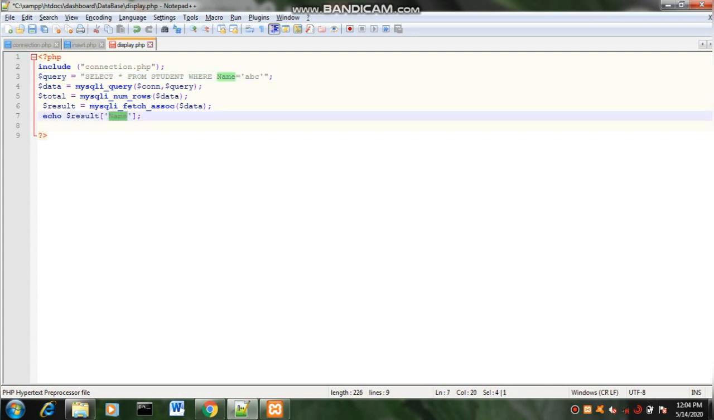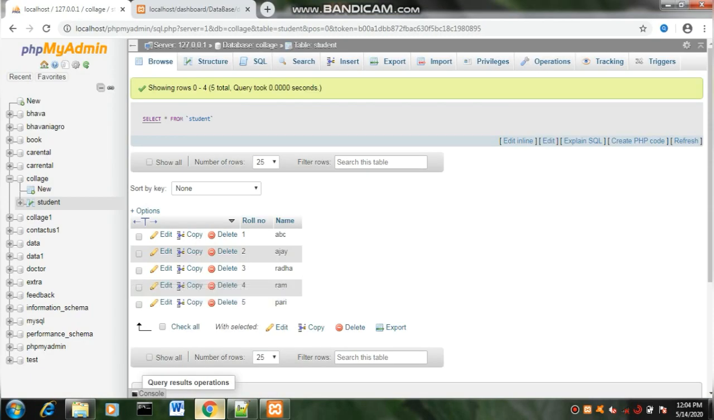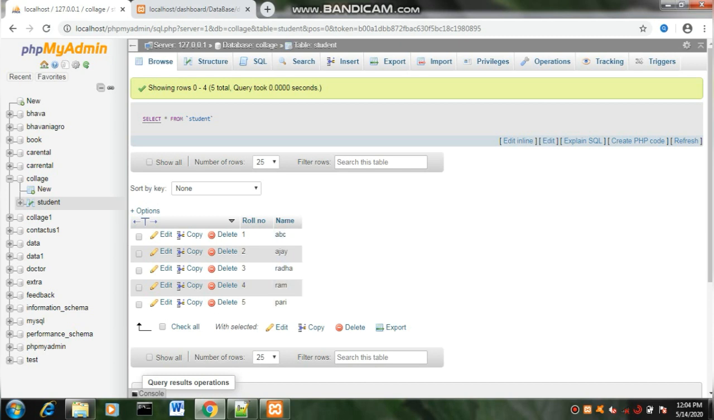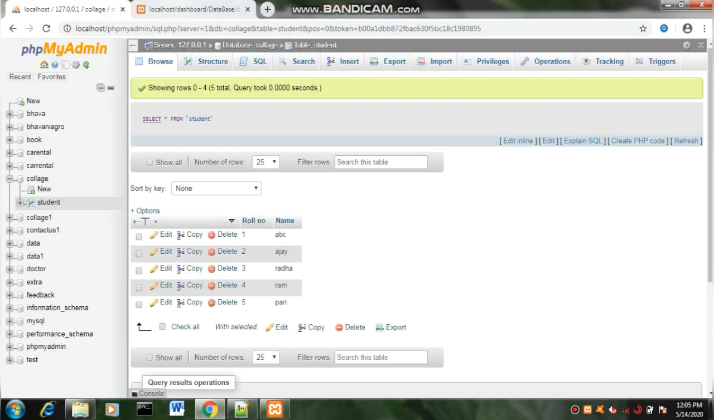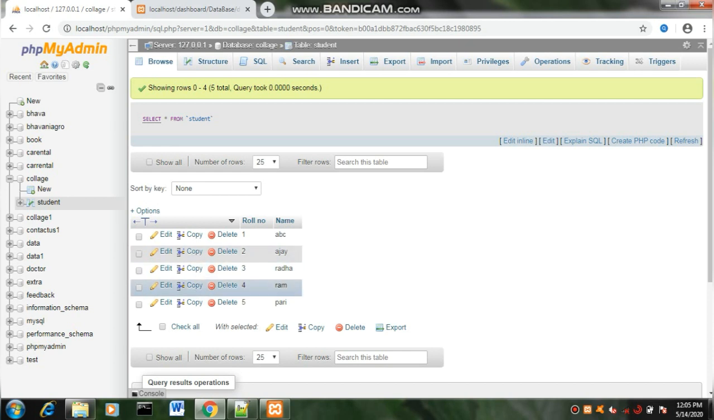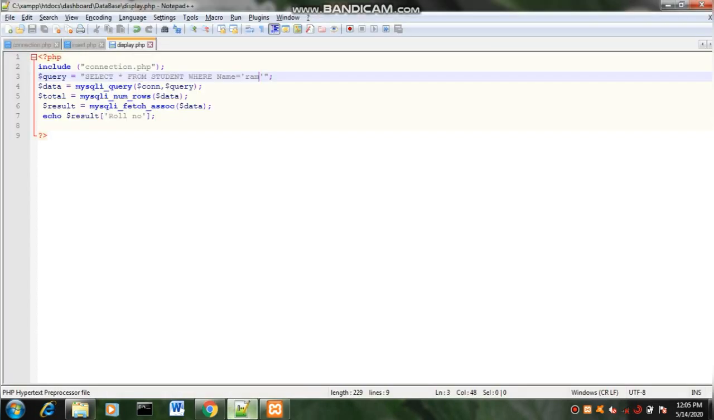Okay, now here I will give the condition: select star from student where name is equal to ABC. That means wherever the name is equal to ABC, from that row I am going to print the roll number. Now let me see what exactly the roll number of ABC is. If I refresh it, see, it has printed 1. That means ABC contains the roll number 1, where I have satisfied the condition successfully. So let me try one more. If I save and refresh, see, here I have given the 4.